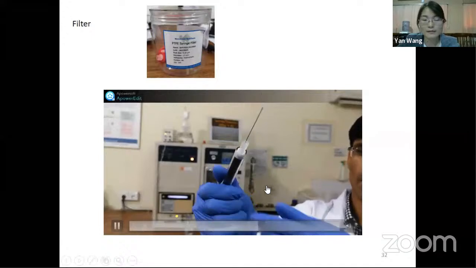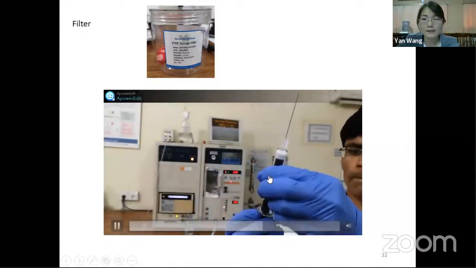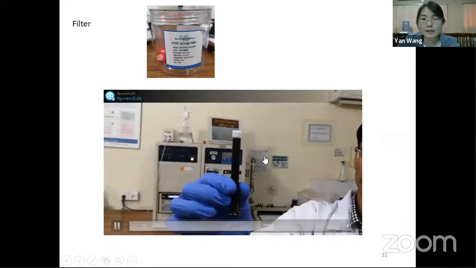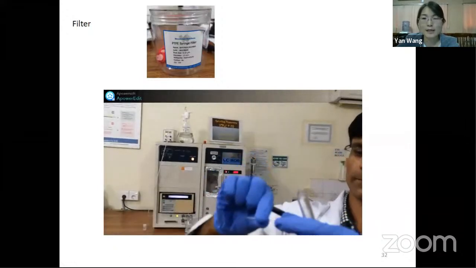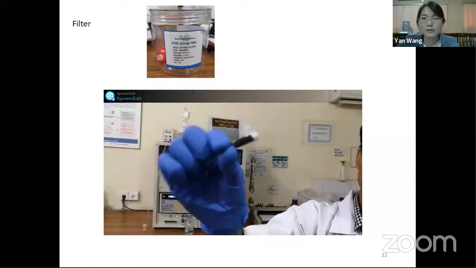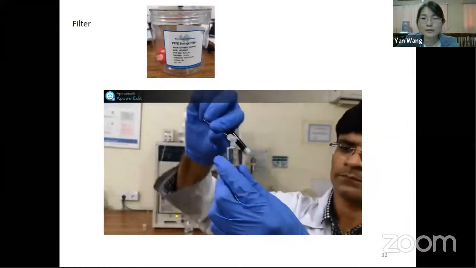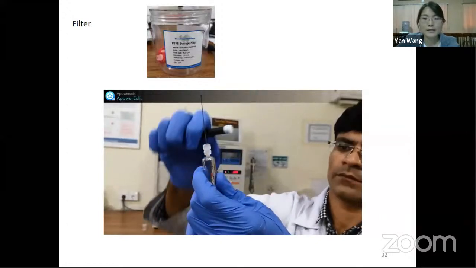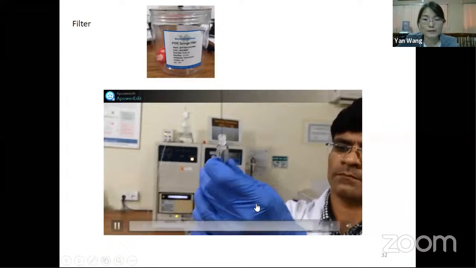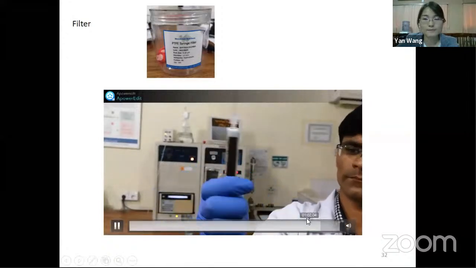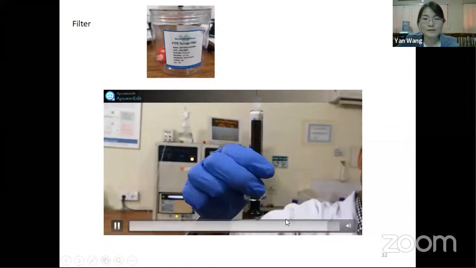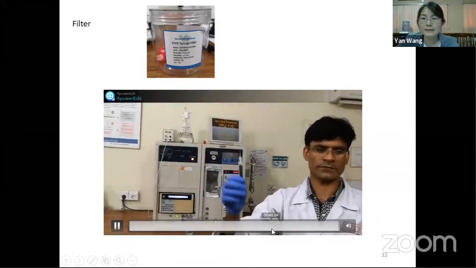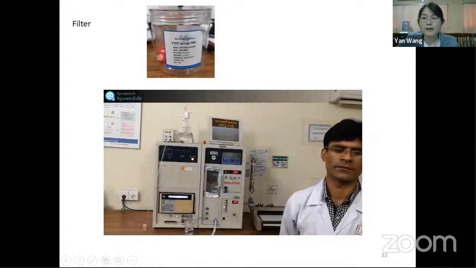Okay, it's showing this. This is an injection. This is a manual one. You know, for preparative HPLC, the injection is manual, not an auto sampler, not by automatic injection. So here is filtering the sample. Yeah, the sample is filtered properly. Then we can get the clear solution of the sample.